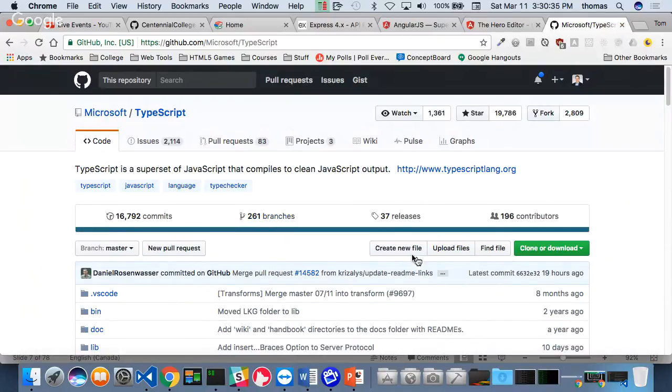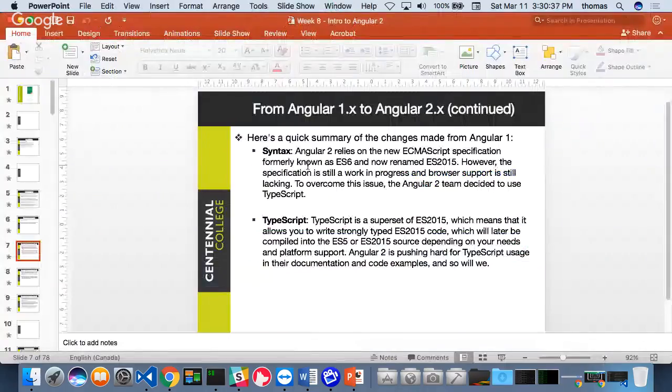So that's TypeScript, and that's really one part of what it says here in the book. The syntax that we use in Angular 2 uses TypeScript. Can you choose not to use TypeScript? Yes, you can, but it's not recommended because Angular 2 is built for TypeScript.